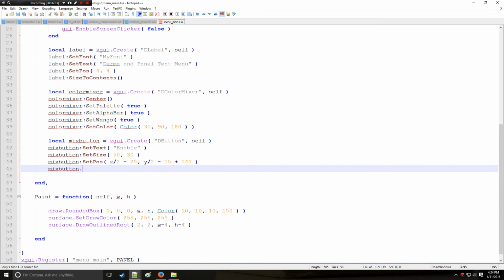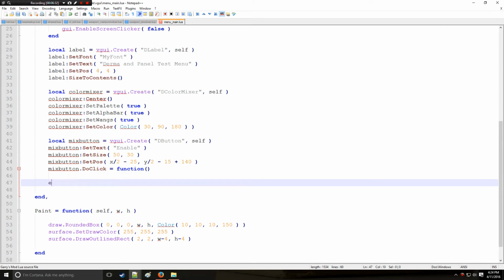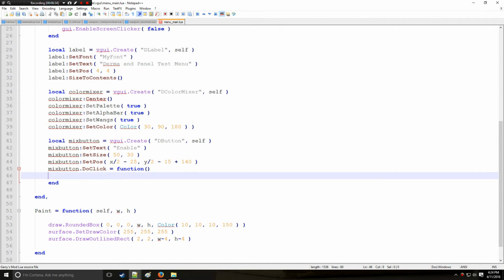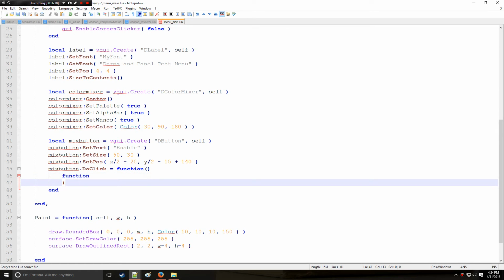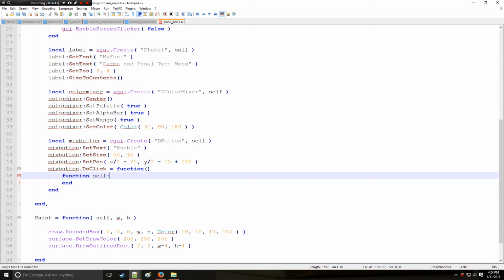Alright, so next we want this button to do something. If you recall, do click, and you don't need parentheses. So we say function, and we've got to end that function. And then we're going to do another function inside the function. And we're going to end that. And we're going to do self paint. So we're going to be painting the panel.